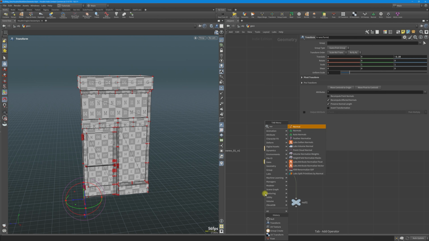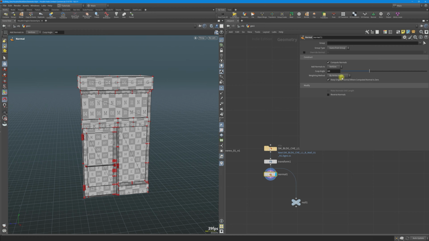Normals. Shift-Enter. Only here we need to set this method. We need by face area. 60. Let it stay at 60. And reconnect it right here.